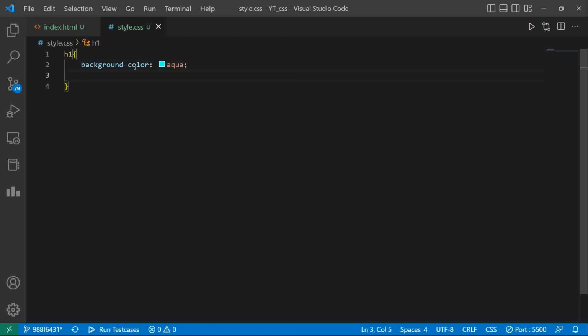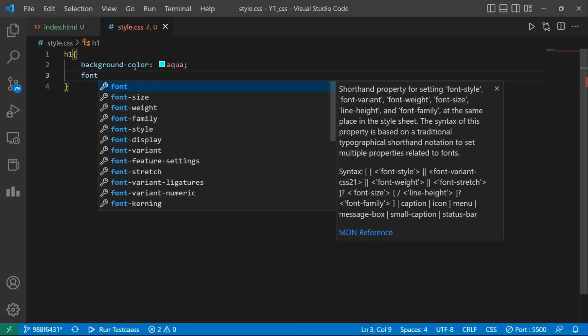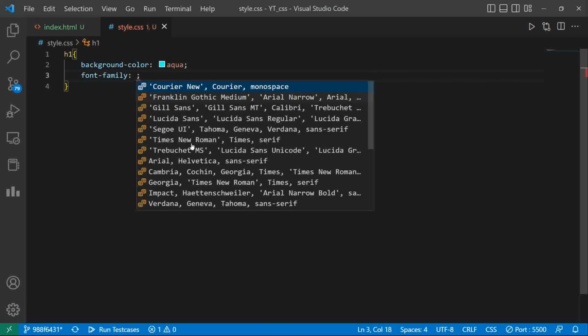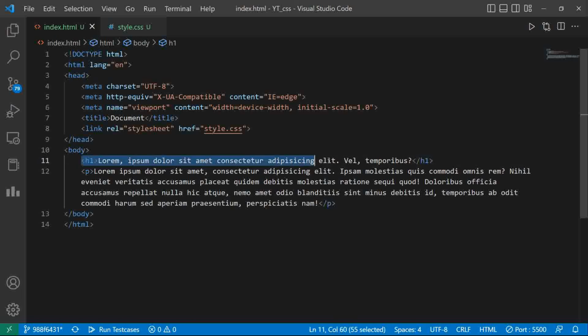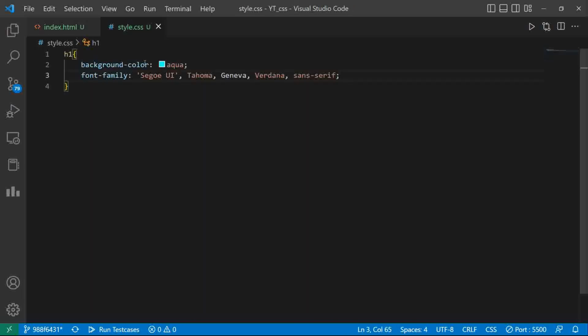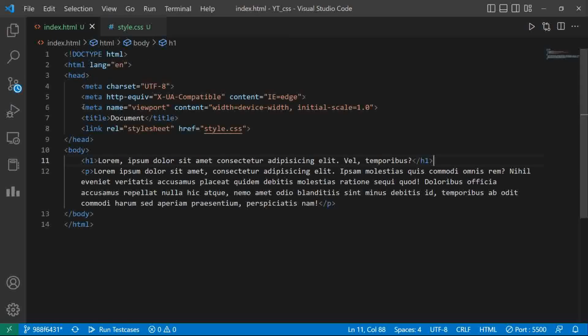Let's say we also want to change the font family. Just type font family, then hit enter. We can use any font family. Okay, so these are the two properties applied on this h1. So this h1 style is getting its reference from this style.css file, because we have linked this file here.